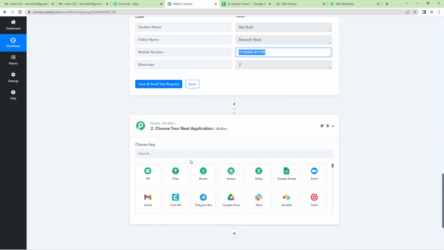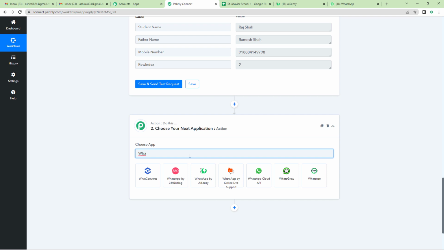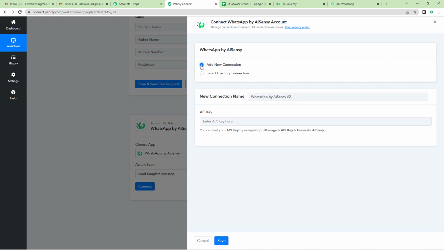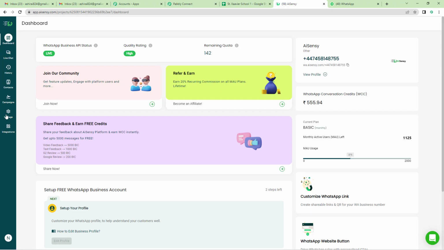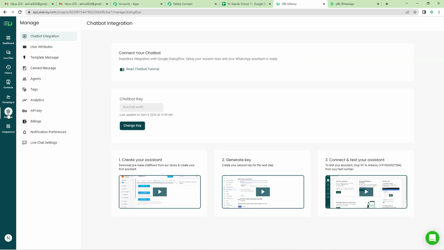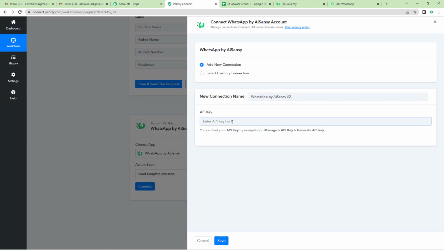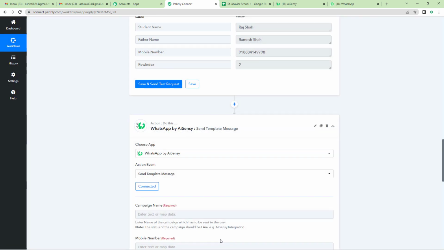So now the time for the final step, which is WhatsApp by AISensy. Click here, search your action event, send template message, connect the two, add new connection. All right, it is asking you for the API key. Go to AISensy's website, your account, click on manage, then API key. Okay, here you can see this is your API key. Just click to copy, come back to Pabbly's page, paste the key, save.